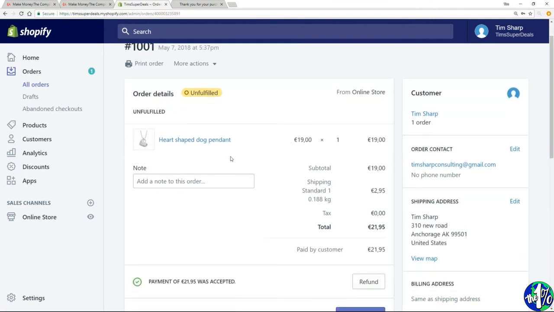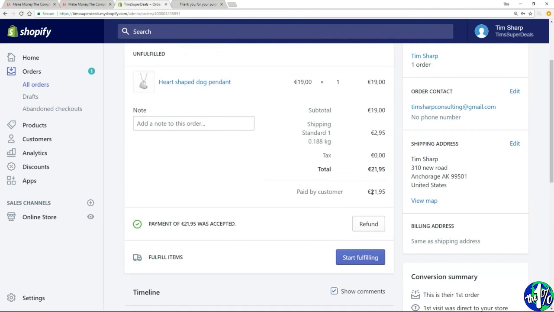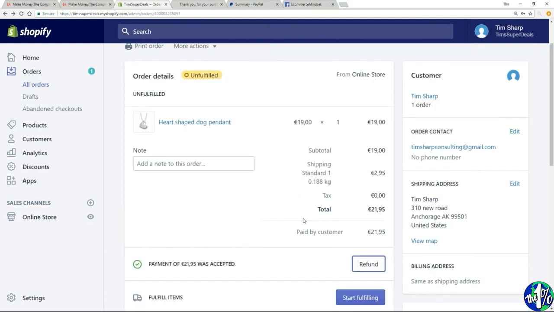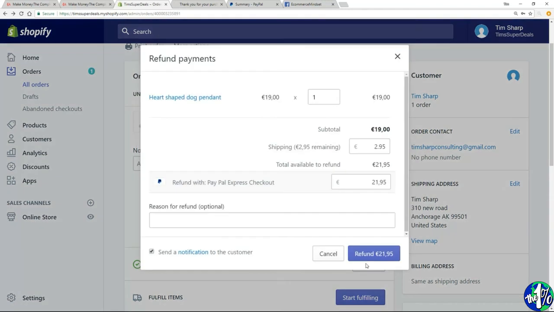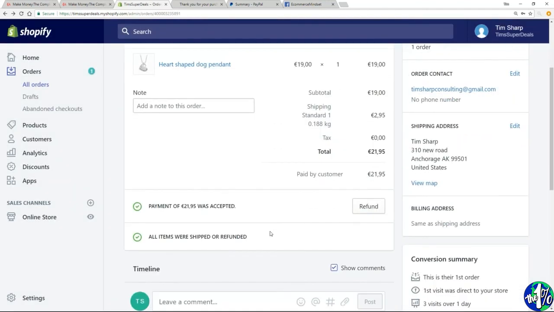So my heart-shaped dog pendant, there it all is, paid by the customer, $21.95. So for me, that proves that my store works from A to Z. So a very successful test order. The last thing I want to do is just refund myself, because there's no point me actually buying this. It was all just for a test. So there we go, all the details, and just simply click on refund. And there we have it. Now we get an "all items were shipped or refunded" message just for confirmation. So all done. You have made a full-blown test order.